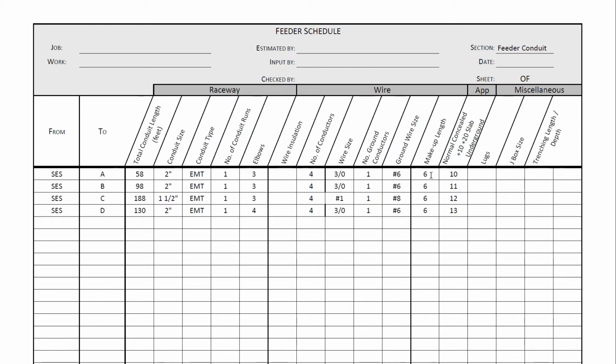The makeup length is 6 feet, and I'll show you what that means. And the application is plus 10 feet. I'll show you what that means in a minute. But again, even on really big jobs, well, not even just big jobs, with any size job that you have feeders, it really helps to use this form.